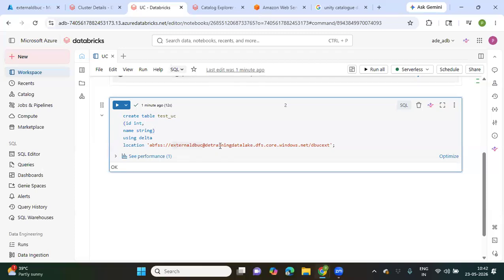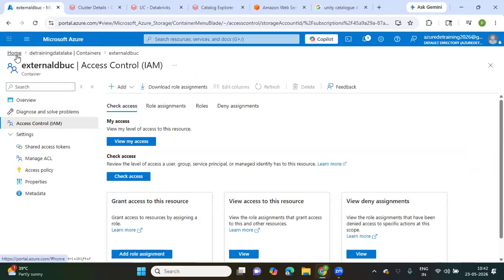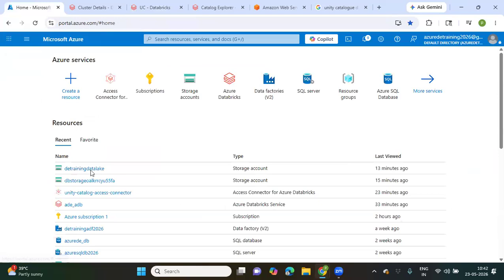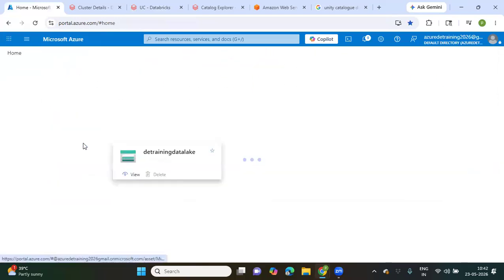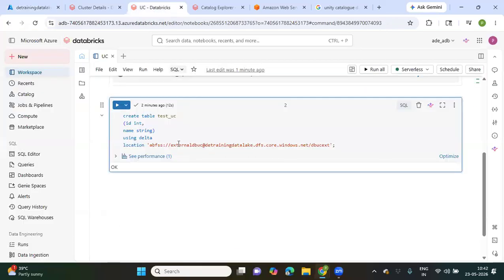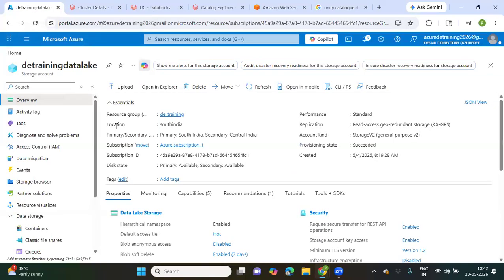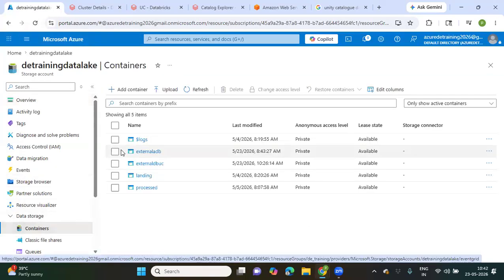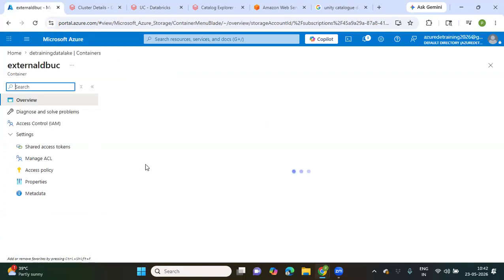Now this location is nothing but the storage location. Even in the real time, if you see some location like this, if you directly click on this link or something like that, you will not get anything. What you have to understand from this is the second part after the at sign and before dfs. This is the name of the container. So you should go to here and open that container. DE training data lake is our storage account. Okay, data lake. After that, how we need to interpret this external DB you see, this is the container name. So go to containers, external DB, this one.